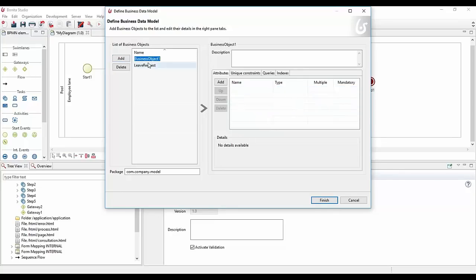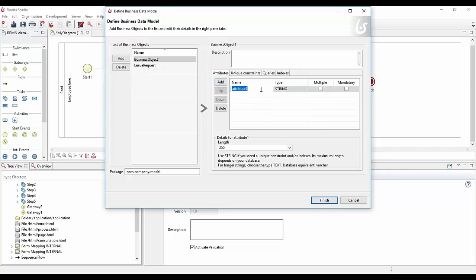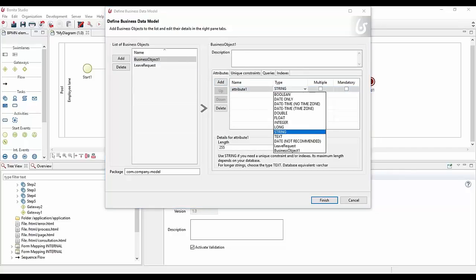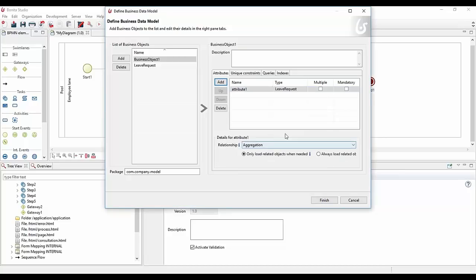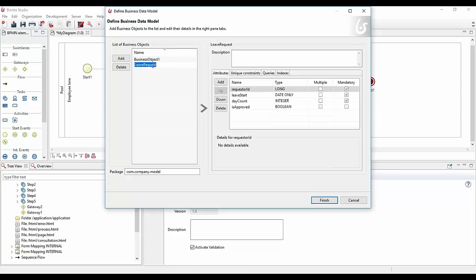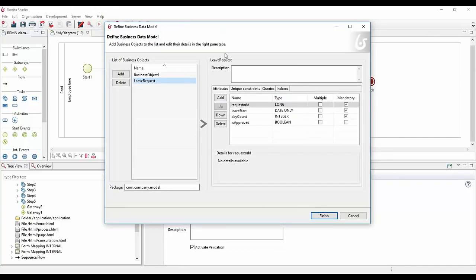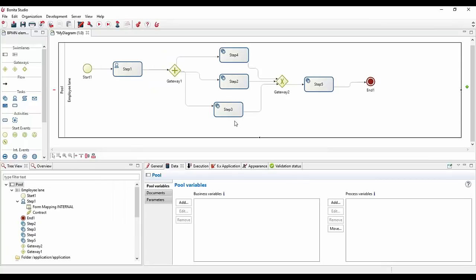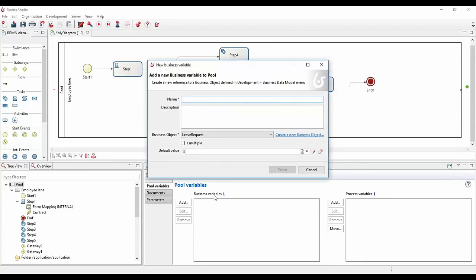But as I was saying, you can also reference a specific attribute with a type that is specific to your BDM. So here, leave request is the type that I have already provided here. So again, from the studio, you can define your data structure using the BDM. So here, if I go here, I can reference this data as a business variable.